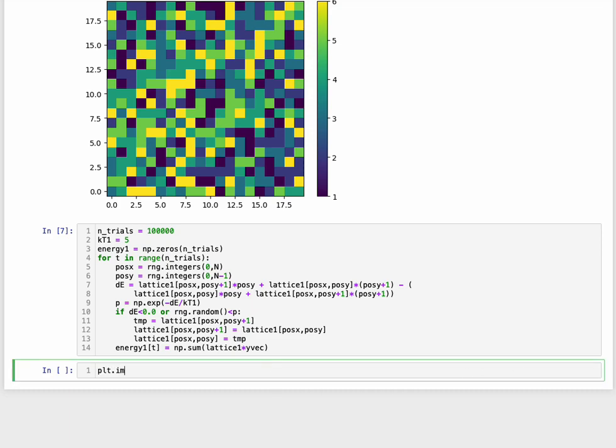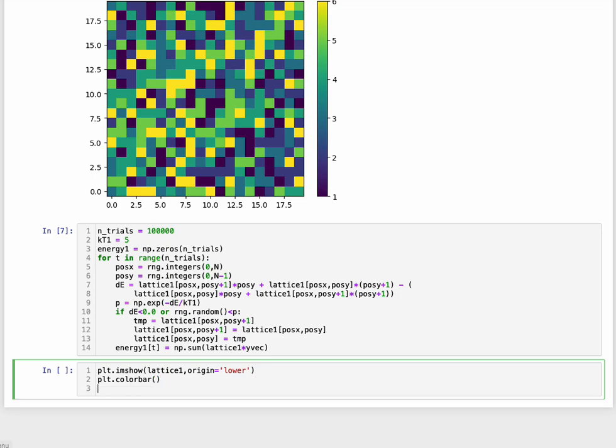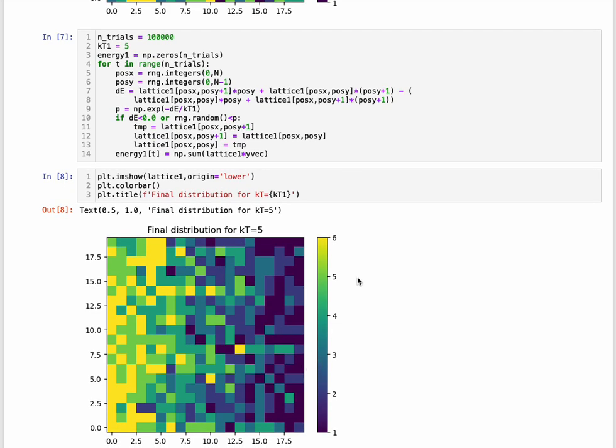So plt.imshow of lattice 1, and we'll do origin equal to lower. We'll do a color bar, and we'll do a title. We'll make it a formatted string, so "final distribution for kt is equal to" open curly, close curly, kt1. Okay, that's given us the right title.